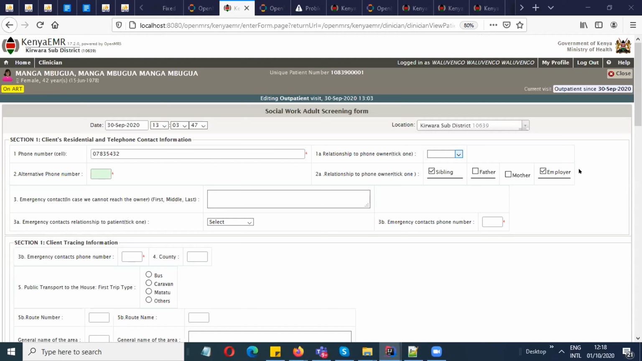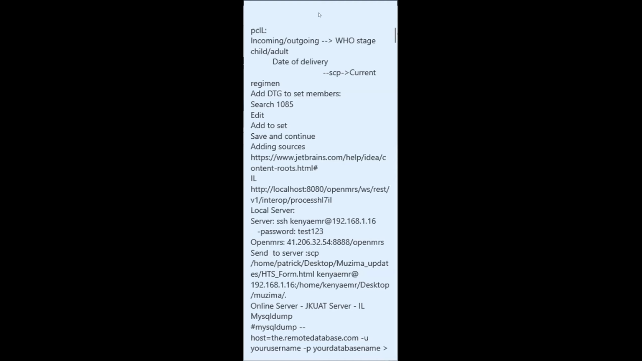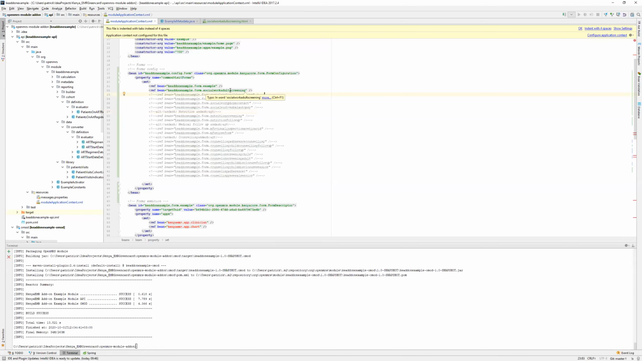Okay, there were a number of things I realized were a bit erroneous. Can I share my module application context to show you? I think there are two things I have updated. You can see my screen here on the module application context. So this is a social work adult screening form that I've added.